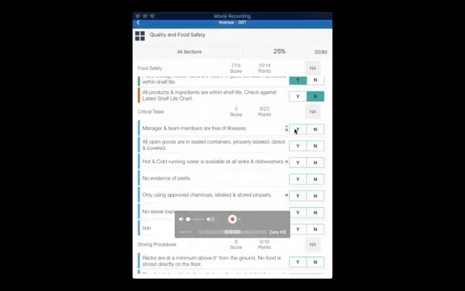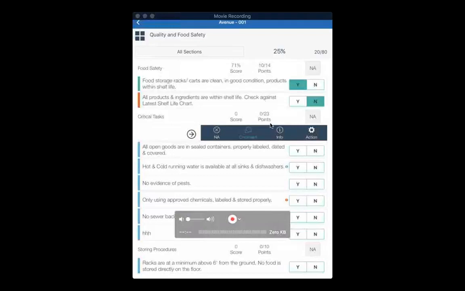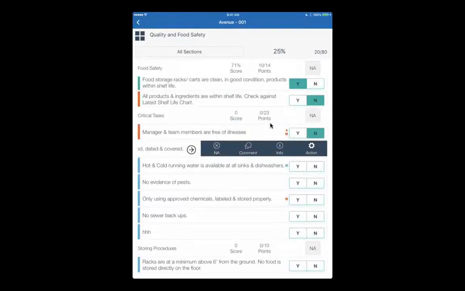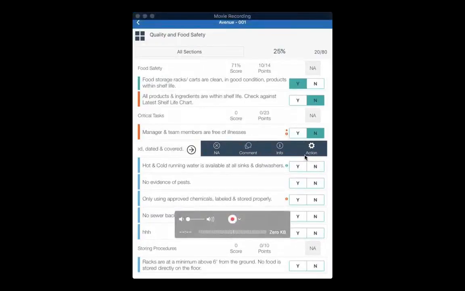We'll go back, you'll see now there's a small red dot here. That's just to signify that there's more information that's been added to make it really visual. Now we'll go to the next question, make that a no. Go to the next question here, and we're going to look at the action functionality.